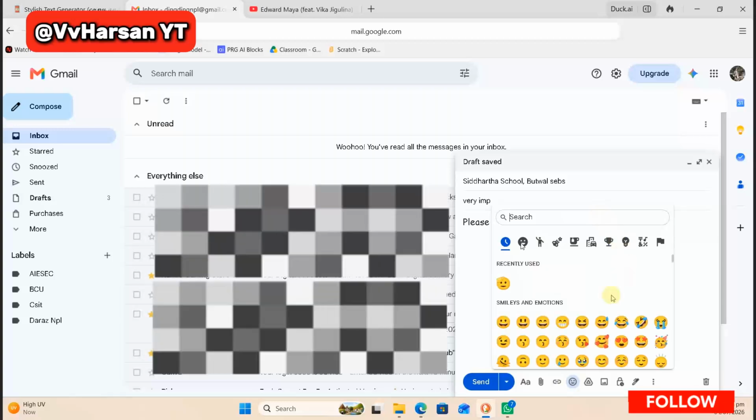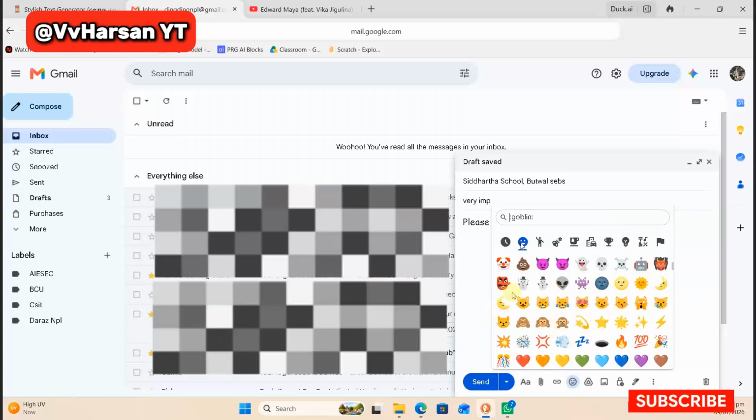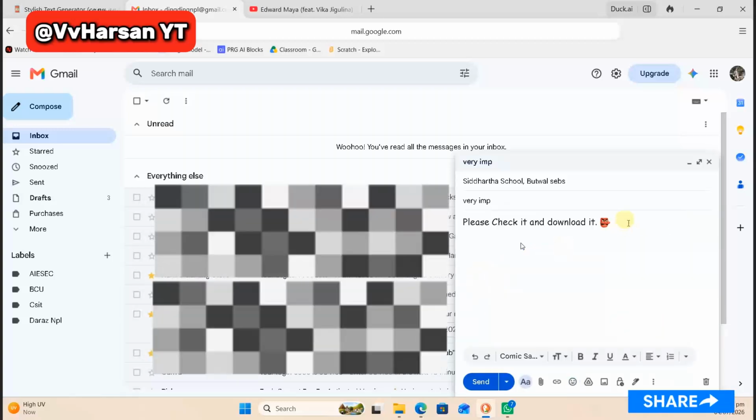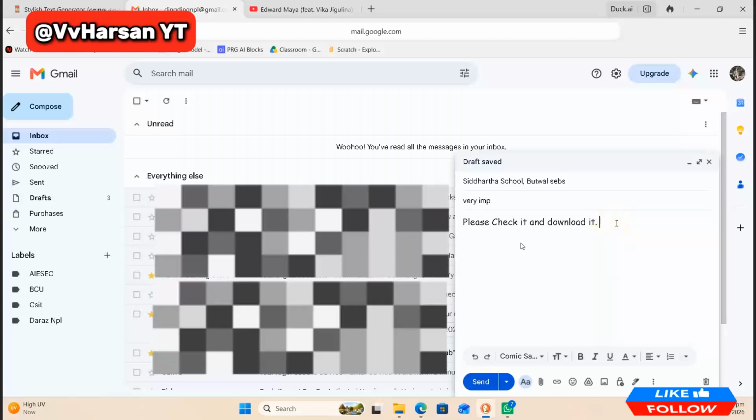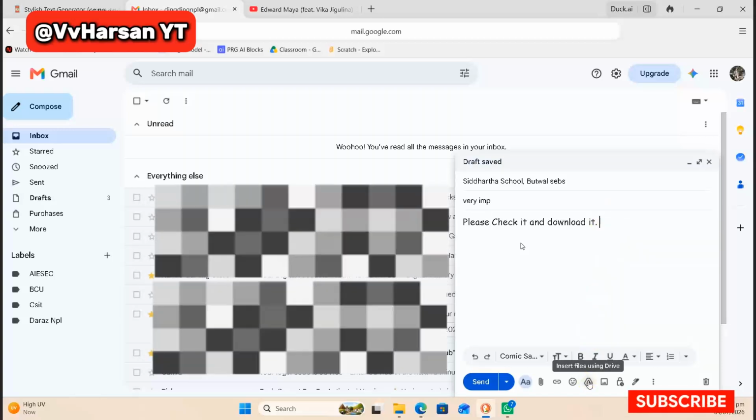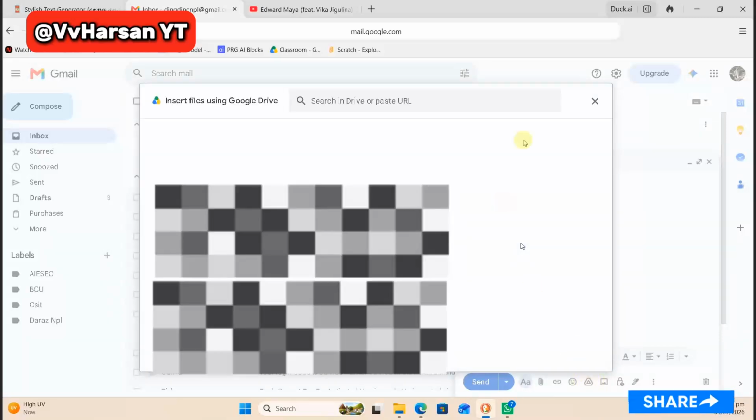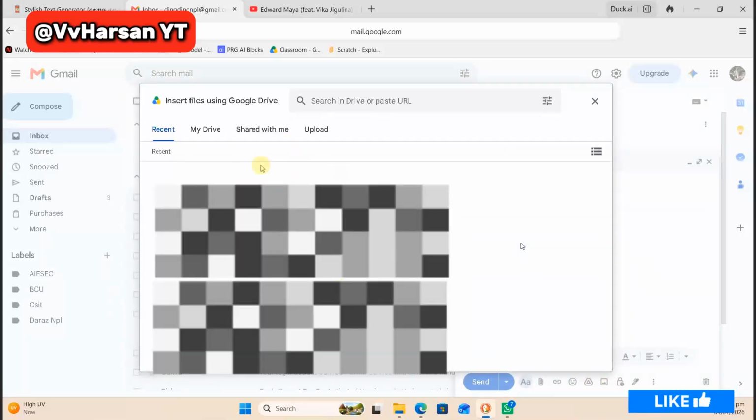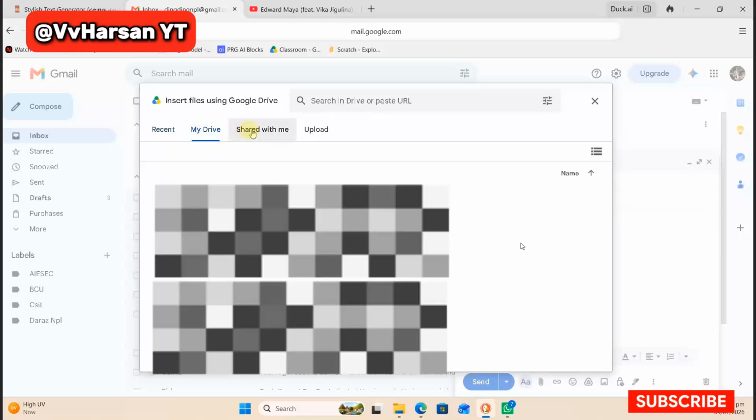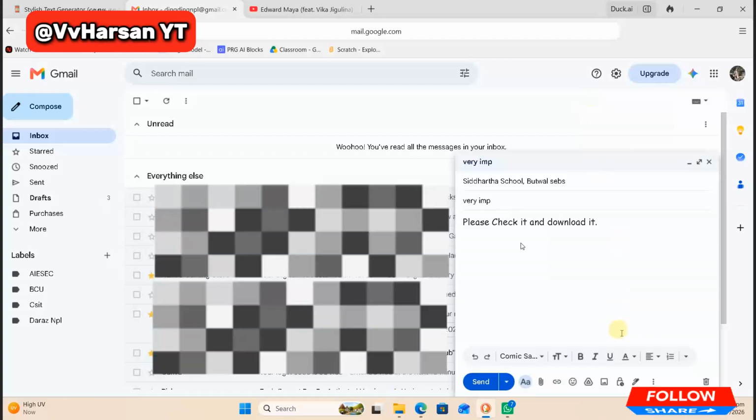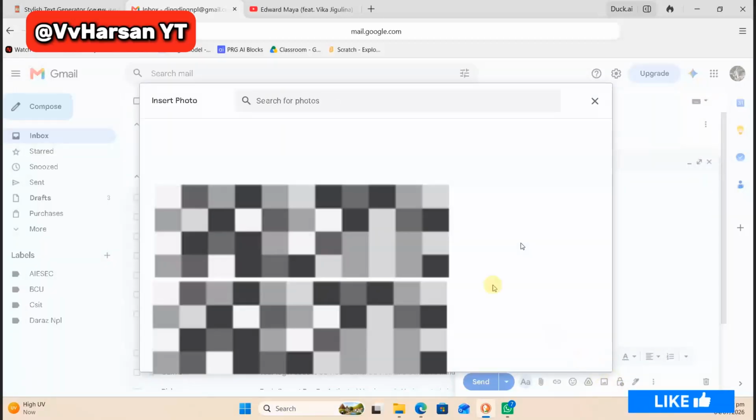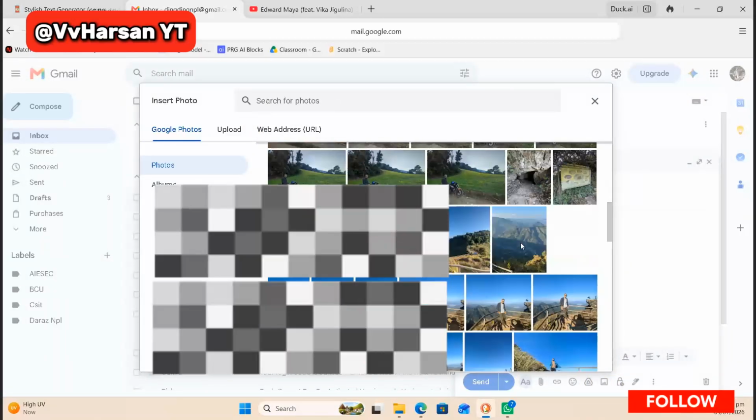And if you want to send some emojis, here are the options. You can insert, okay, by clicking. I'm not going to insert it right now. If you have some files in the drive, you have to log into your drive and you can access those files, okay, and you can attach that as well. Similarly, the picture you can attach, this picture option is here.